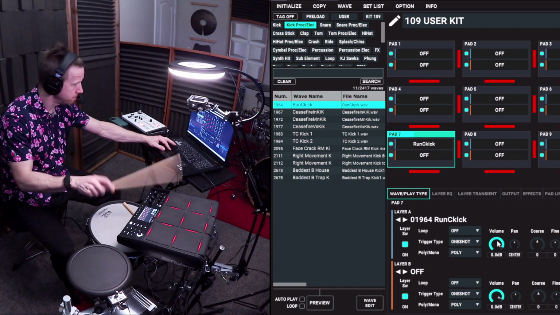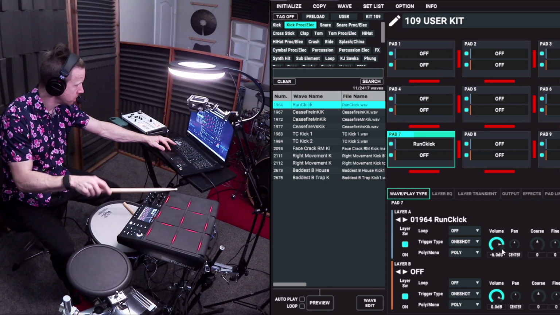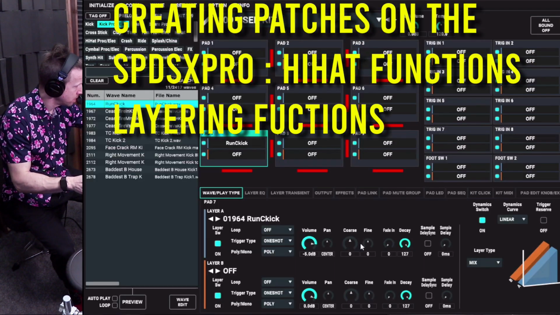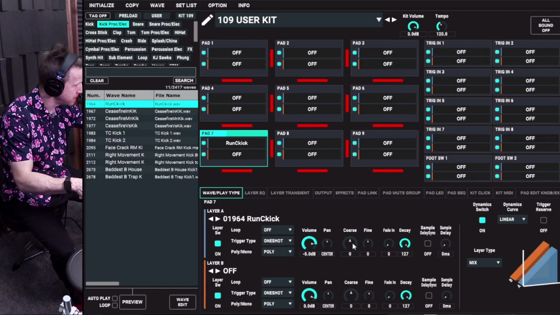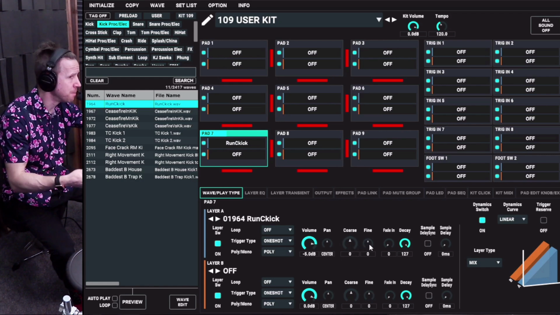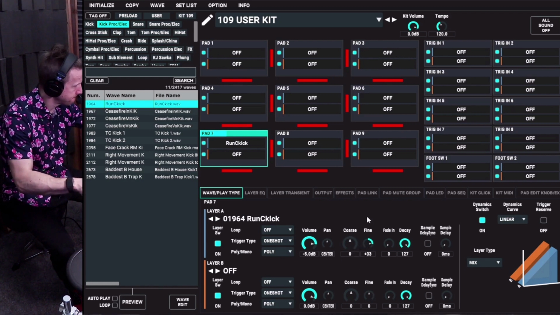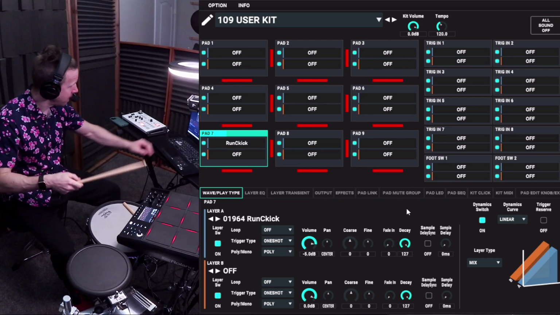Now I can adjust the volume. Okay, I can adjust the pan. I can adjust the chorus, which is the pitch. And the fine is a micro pitch. It barely adjusts it. Fade in, that's really cool for snare drums. Decay, that's the length of the wave note.